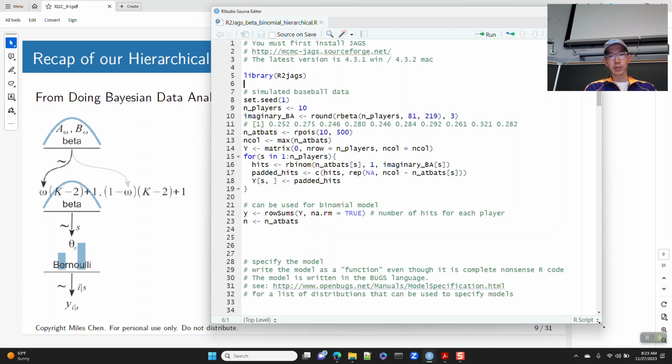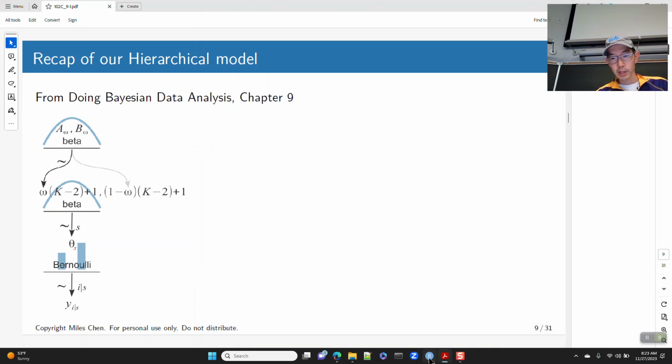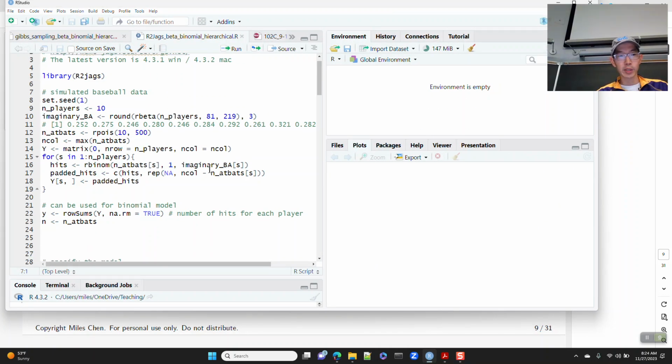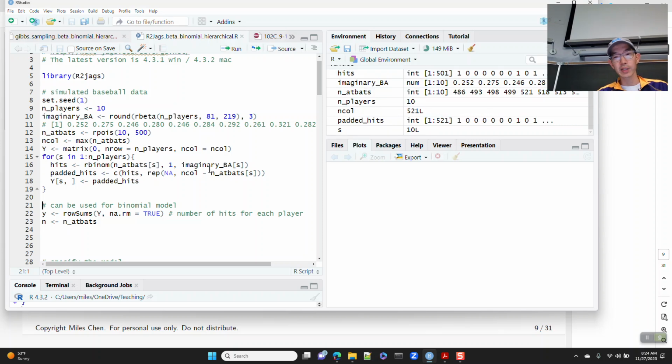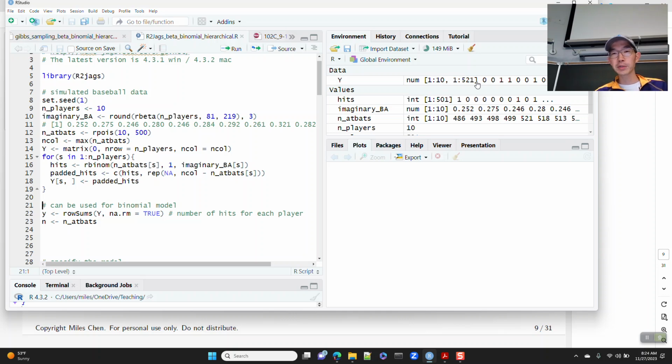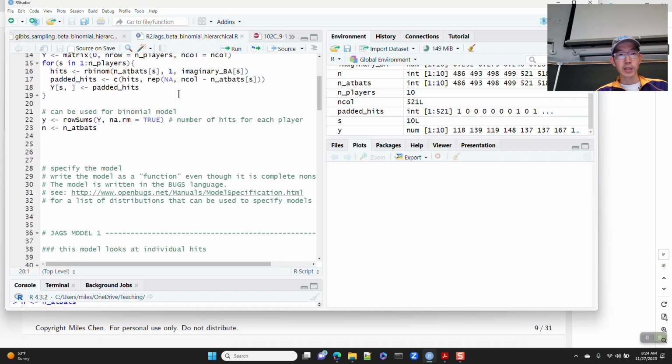Okay, so the data that I'm going to load, we'll set up our data here. So this was just to say here are our players' imaginary batting averages, and then this is the data that we have. We have 10 different players, and a bunch of hits and outs for our 10 different players. This is just our data.